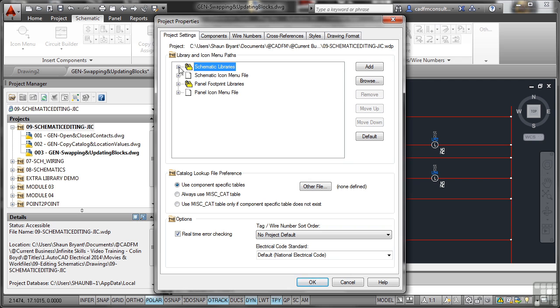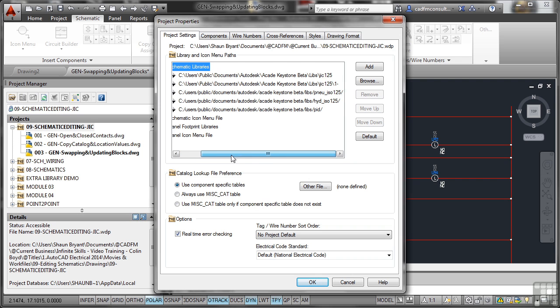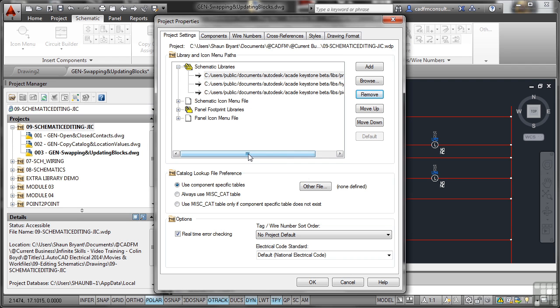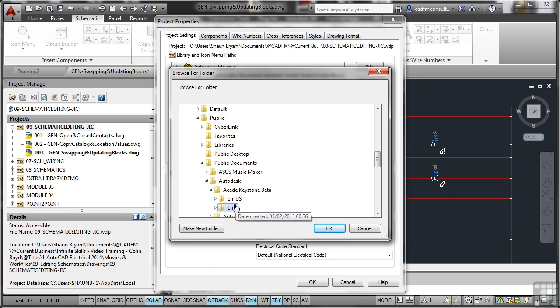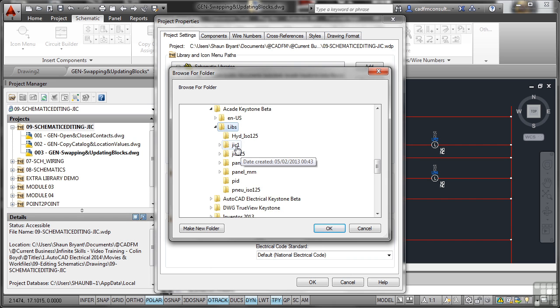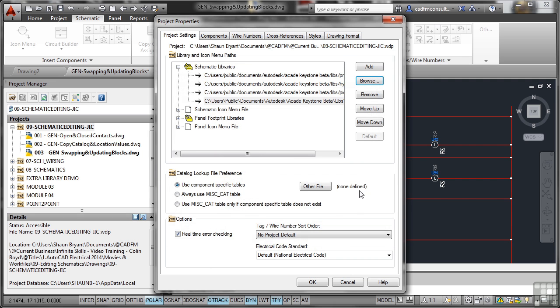If I click on the plus sign there and just slide the slider across, you'll see I'm using JIC 125 and 125 1-. I'm going to select that, and I'm going to remove it. Now you'd think that that might scupper our entire project. It doesn't, because what I can do is I can add and browse. And then I go and find my library folder, which is there. I'm going to change it to JIC1 and OK that.